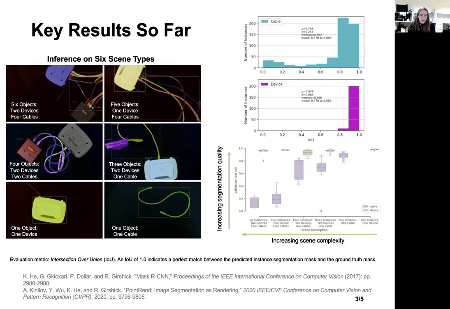In all scene types, the IOU for devices is high, around 0.95, where 1.0 indicates perfect segmentation relative to the ground truth label. The average IOU for cables is around 0.75, which is much lower than the IOU for devices. A key finding is the quality of the cable segmentation varies by scene type. In the complex scenes with 5 or 6 objects and a lot of occlusion, the average IOU is less than 0.3. I'm currently in the process of figuring out why this is the case and identifying potential solutions.